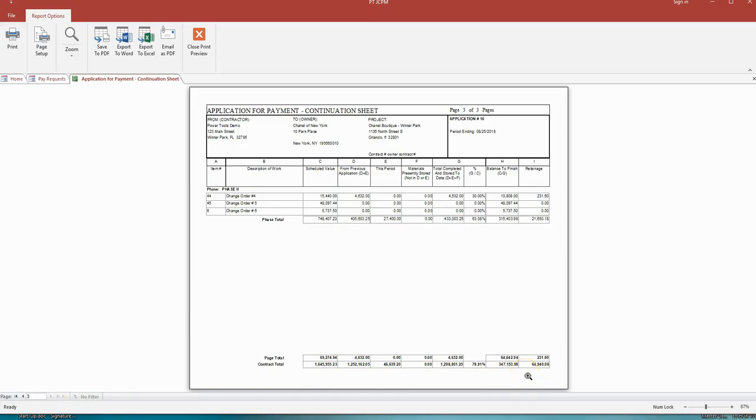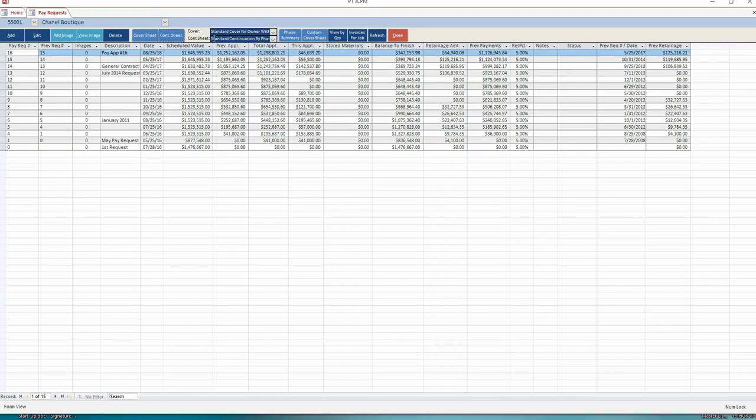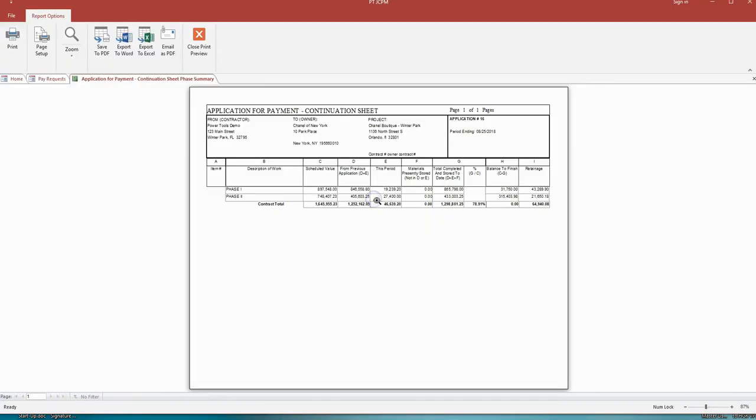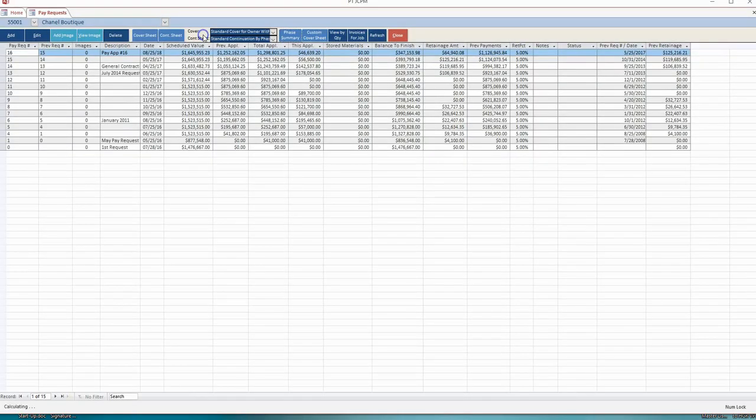In addition to the continuation sheet splitting out by phase, which, by the way, you don't have to do. Even if you're using phases, you can just ignore the phase and just print it in order. I also have a phase summary sheet that I can use as a cover, and that will just list each phase that you're using with the scheduled value and the pay application totals.